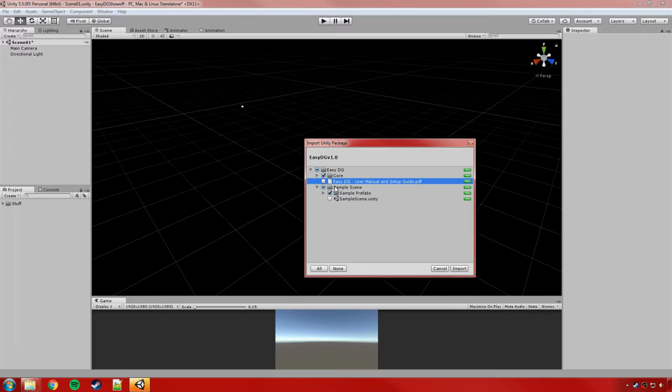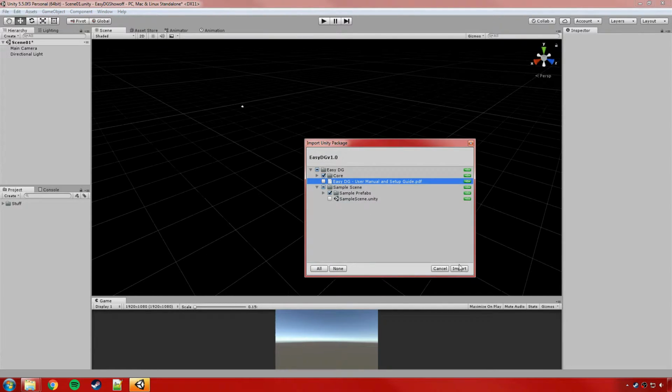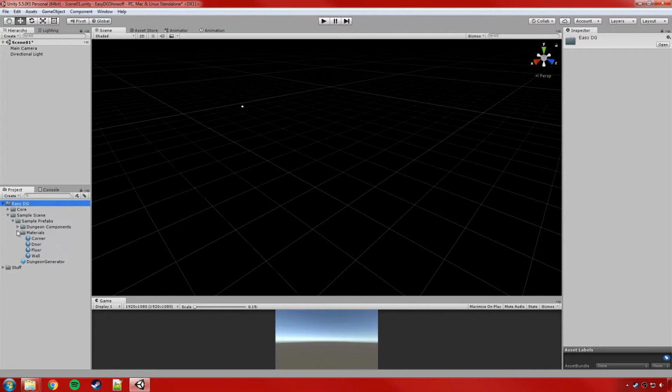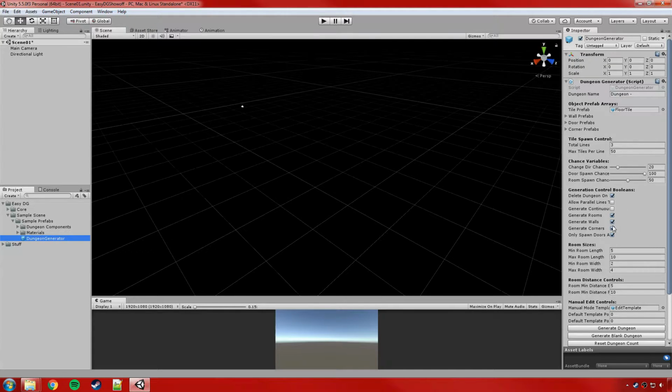Cool, that's all I'm going to get. So I'm just getting the sample prefabs, and I'm getting the core system, which is all the scripts and a couple other prefabs that you'll want. So we'll just import that in, it'll bring it in, there we go, EasyDG. And we can see in here we've got the sample scene with the prefabs. There's some materials, etc. You can use this down here. That's the dungeon generator prefab. It's already got some variables filled out.